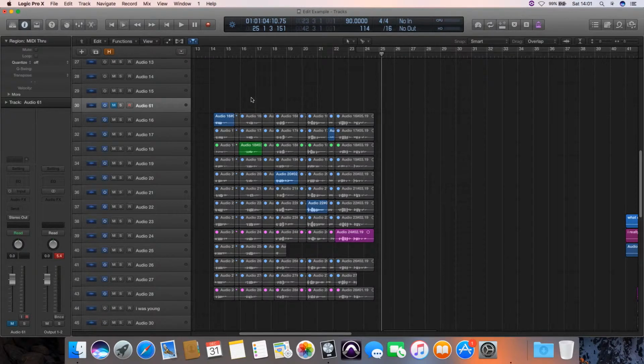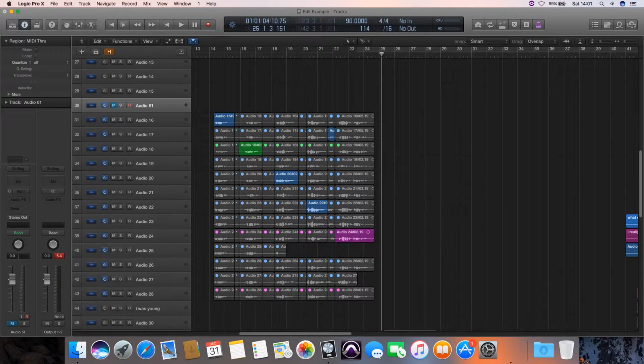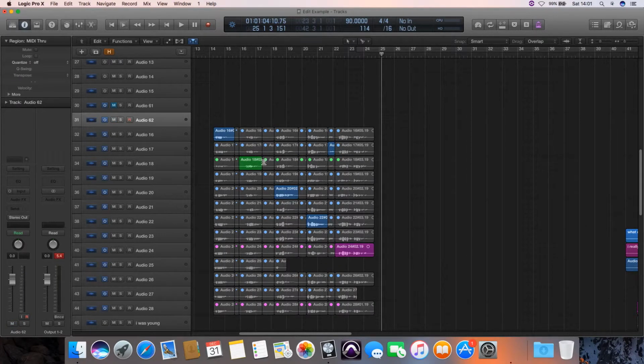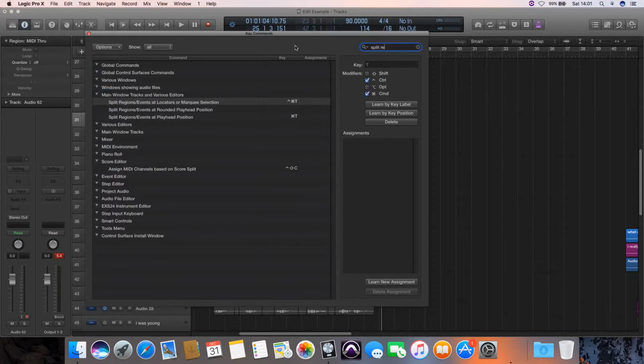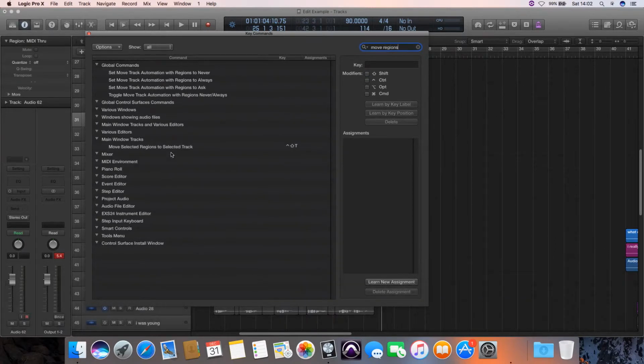Another useful key command to know is if we want to select our regions which we've just edited up on our vocal comp to its own individual channel, we can do that using key commands also. So let's create a new track quickly using our new key command. There we go. And then we go into the key commands tab again and search for move regions. Move selected regions to selected track, and that here is Control Shift T.